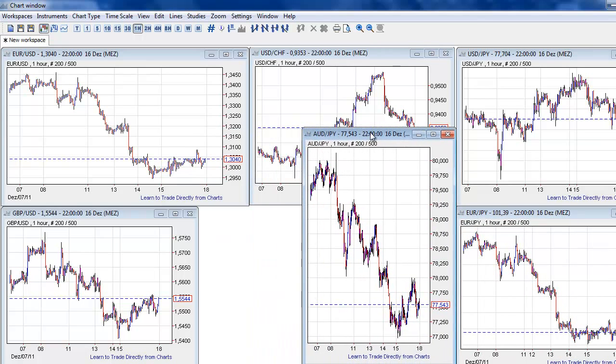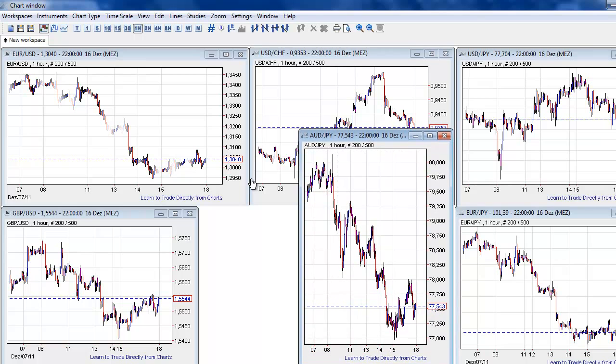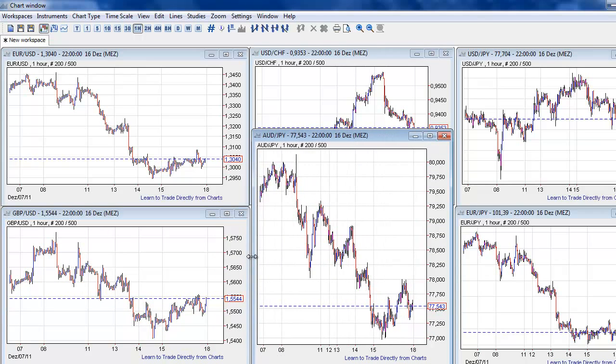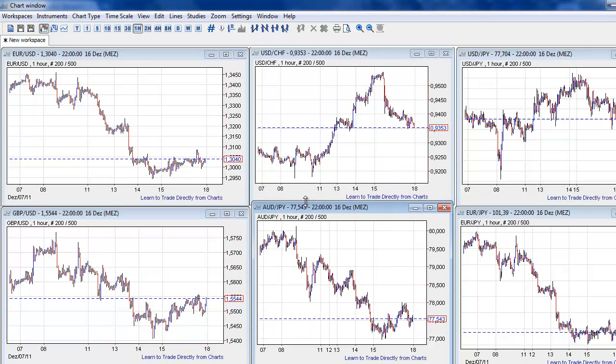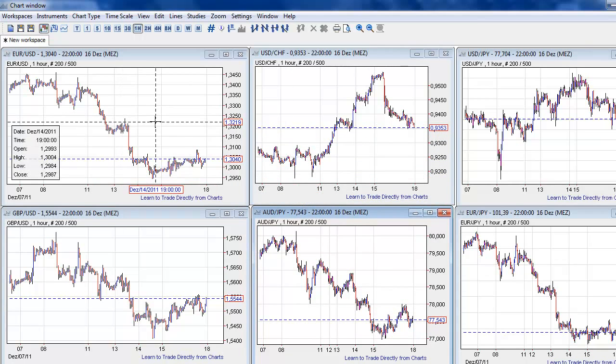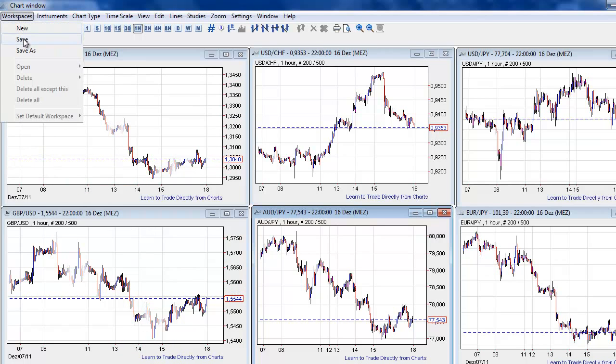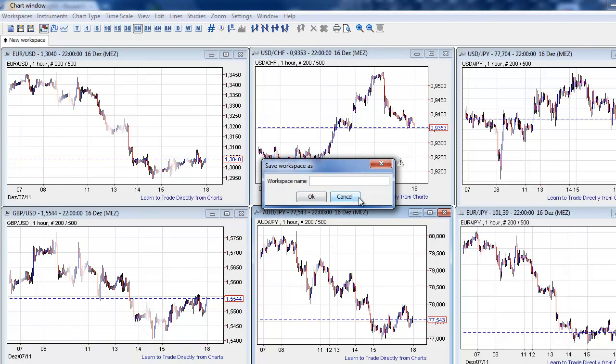Okay, nearly there. Just make it look a bit pretty. Okay, so then what you have is 6 different FX pairs in front of you. Very important, make sure you save your workspace.